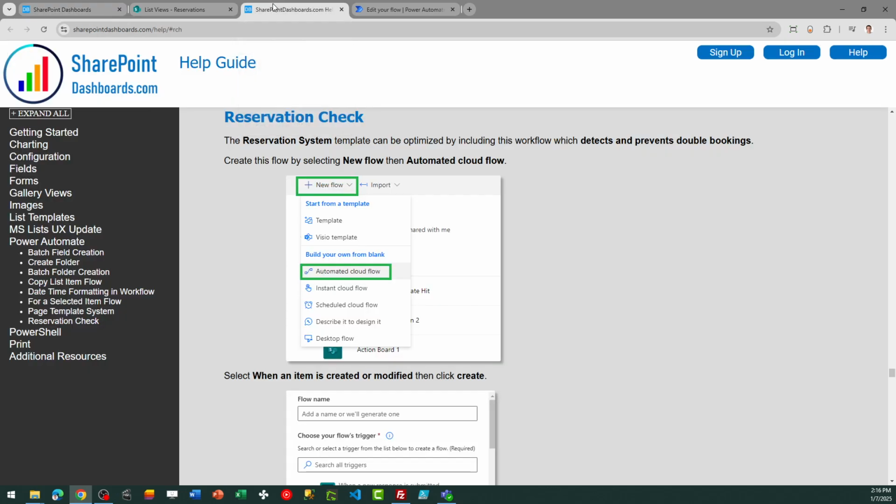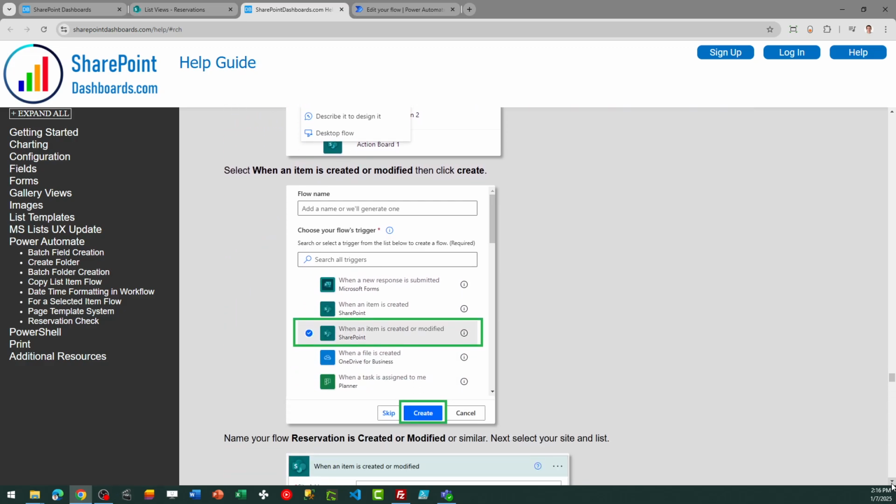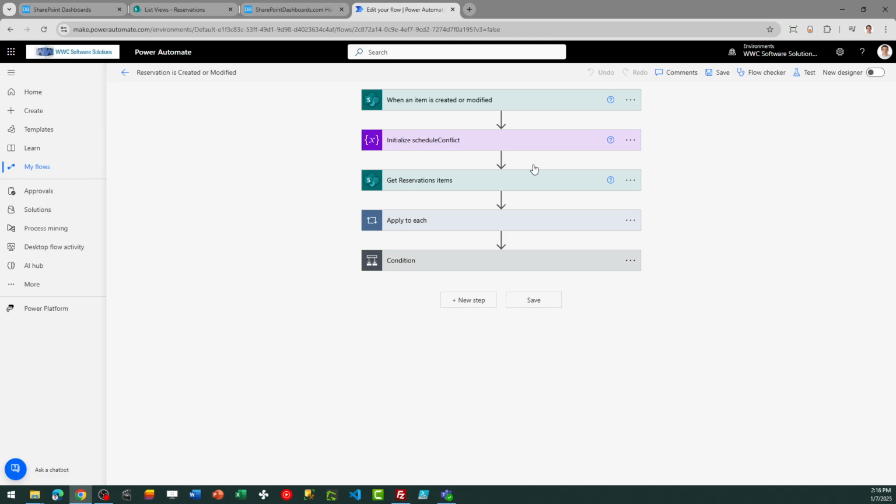So in the SharePoint dashboard site, this will open up a link to this, and there are instructions with screenshots to show you exactly what to do to set up that workflow and be able to block double bookings and avoid that specific situation. We're going to look at that in the last part of this video. If you just need the template and you don't need to do the workflow part of it, you can skip this part. Otherwise, I will talk to you about the specific details of this workflow.